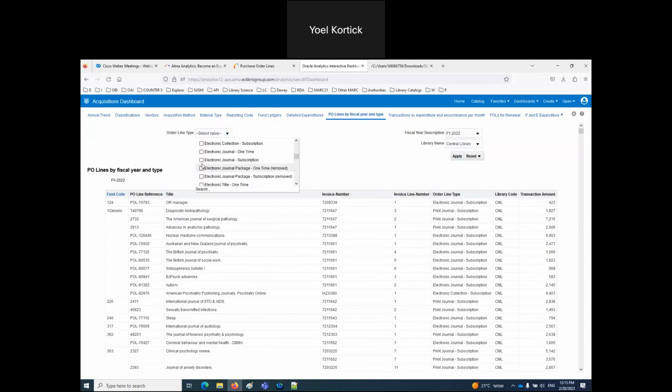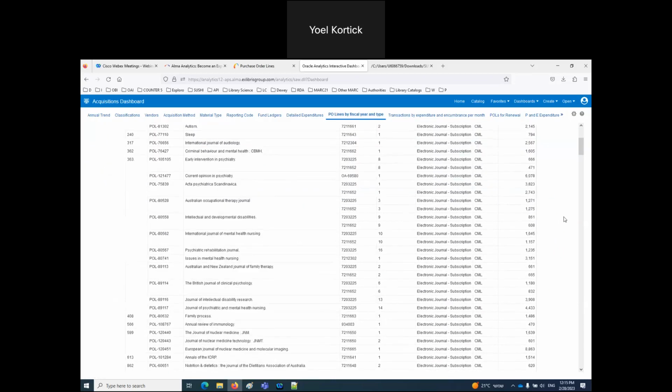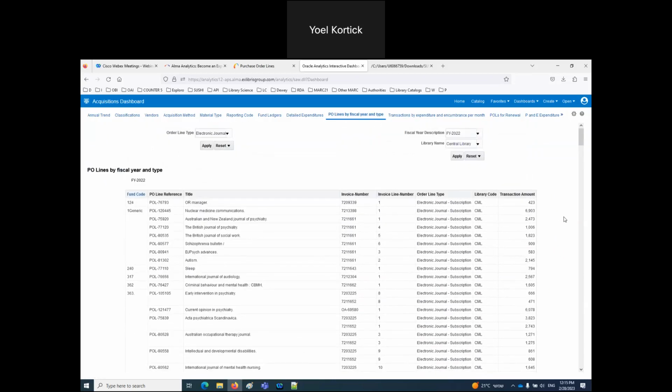For example, electronic journal subscription. If I want only the electronic journal subscription, I can break it down just by that and do whatever I want to do with this. Could be exported to Excel and further manipulated.